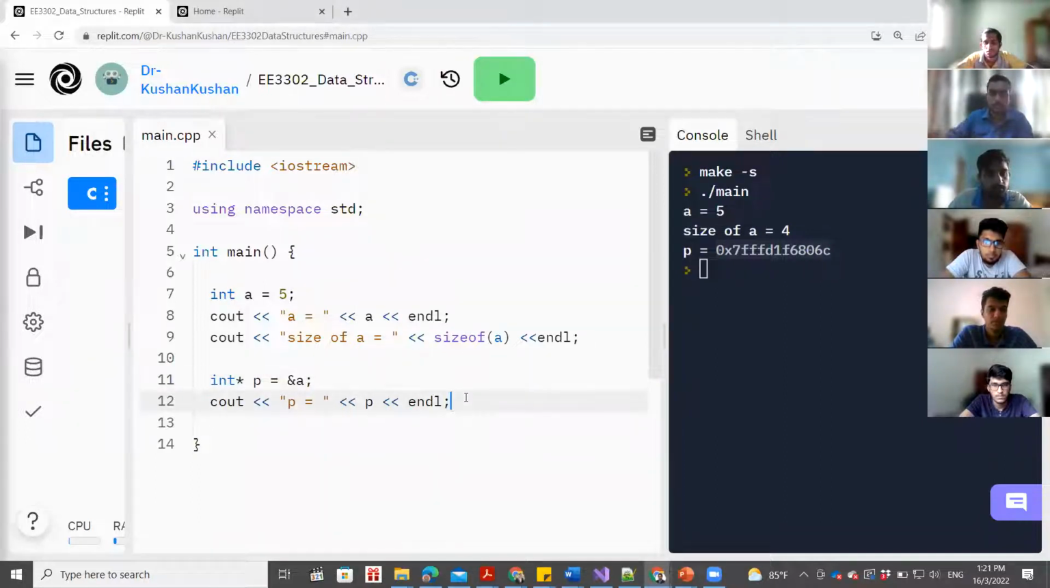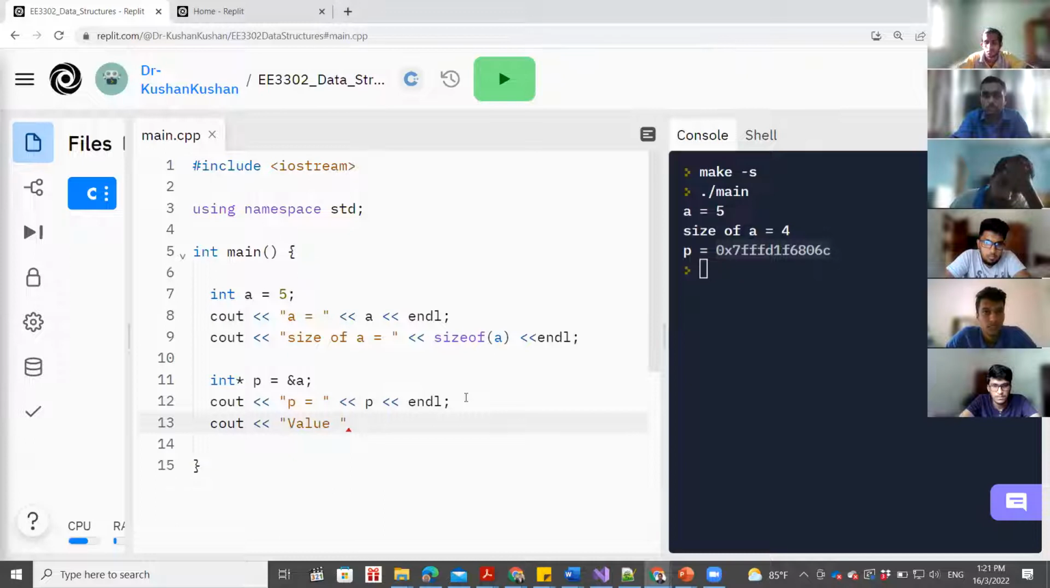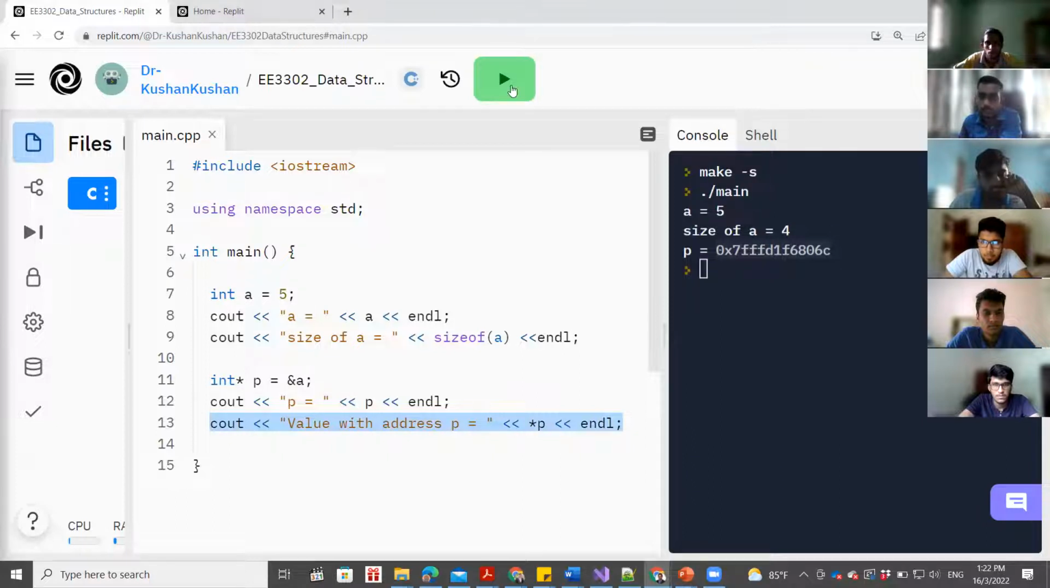Now we have printed the value of P. What should we do next? Let's see what's the value at address P. Can somebody answer what should be the value? What should print here? If you run this, what should be the output of this line? 5. Okay, let's run and see.